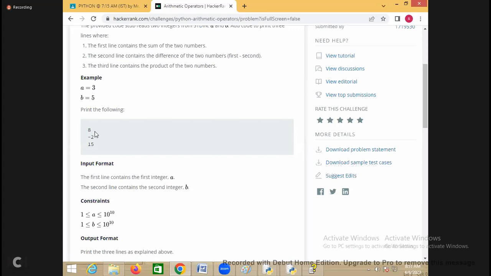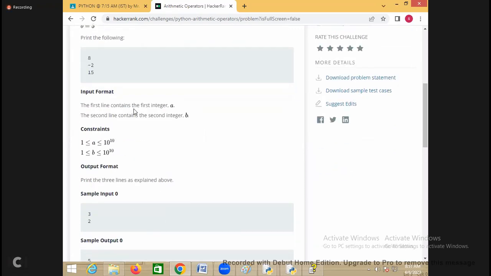5. Then 3 plus 5 is 8. 3 minus 5 is minus 2. 3 into 5 is what? 15. So the first line contains the first integer, that is A, and the second line contains the second integer, that is B. So print how many lines of output here? 3 lines of output, right?